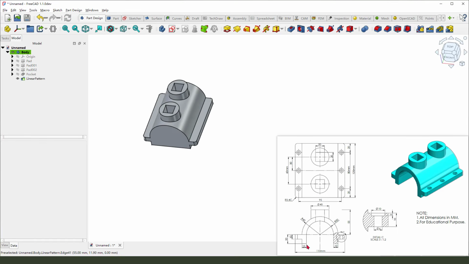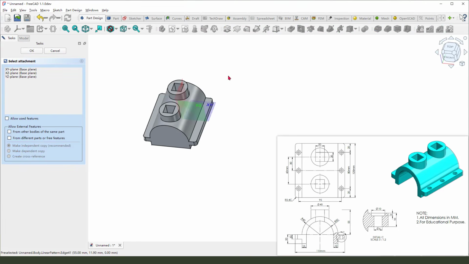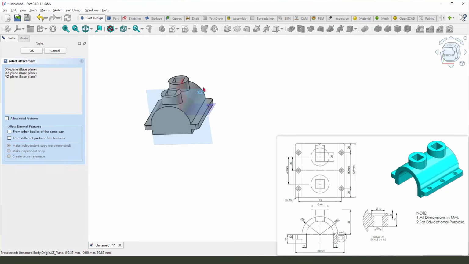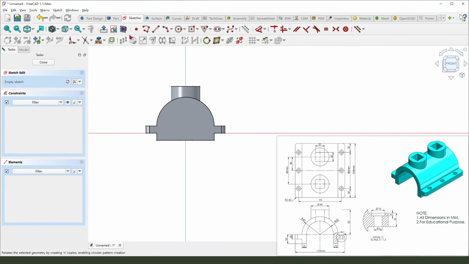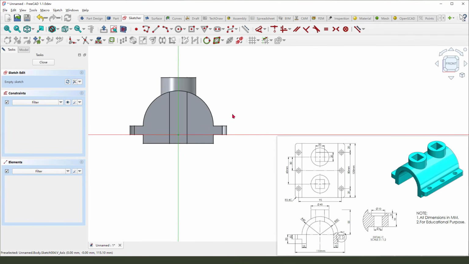Next, we need to create this pocket feature. Create new sketch, select XZ plane. Then we target sketch view and select the external geometry. Select this arc.